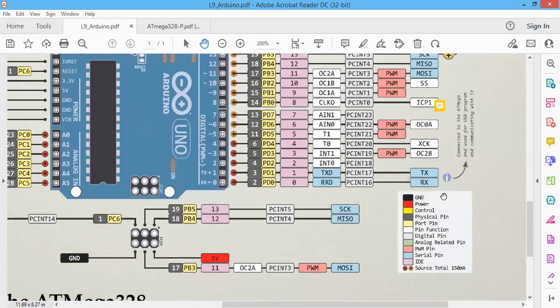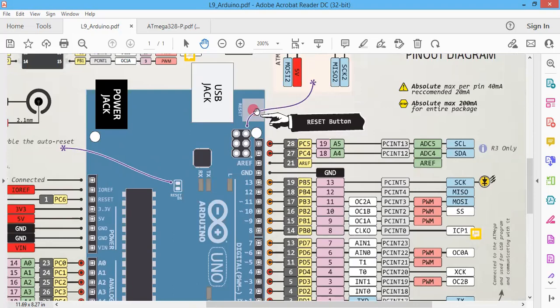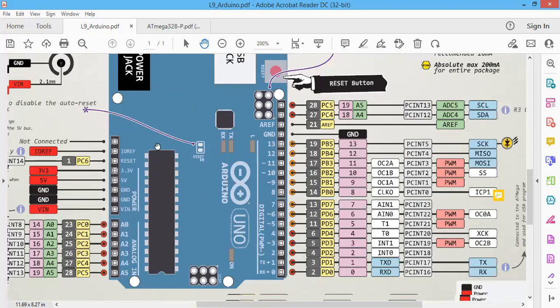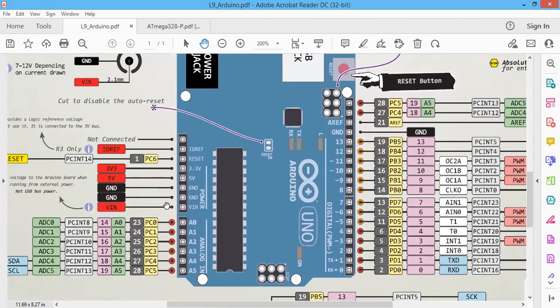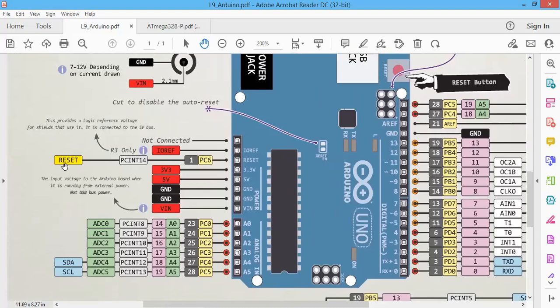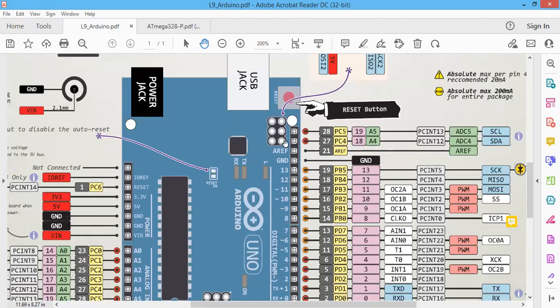This is again the legend and the description of the pins, and you can refer to that. And there's a reset button. The reset button is to reset the whole microcontroller and start from the beginning. It is very similar to pulling this reset pin to ground to reset, right? The same thing will happen by pressing this reset button.